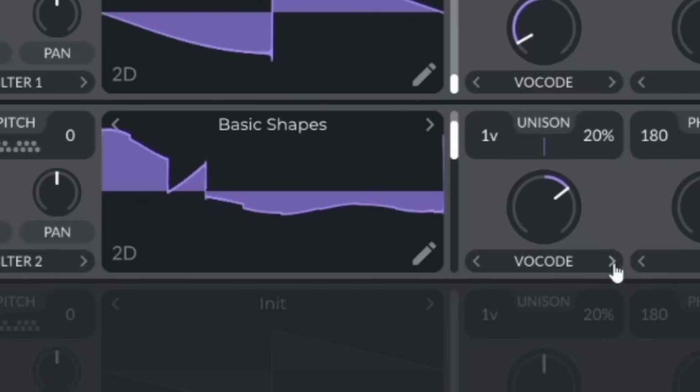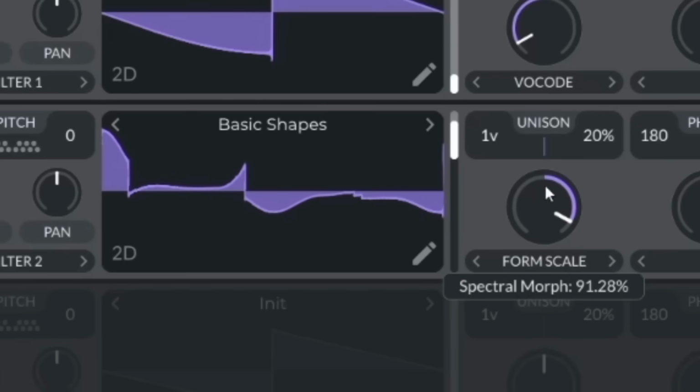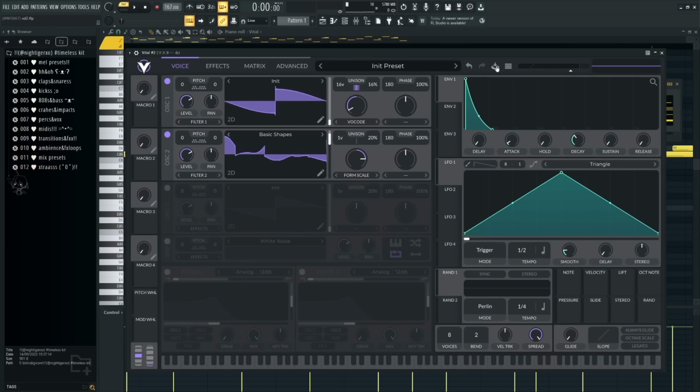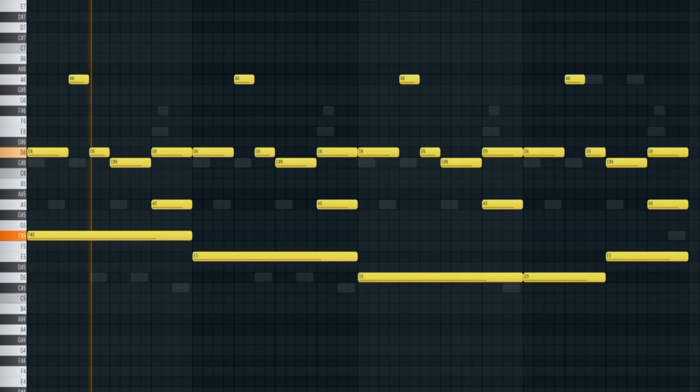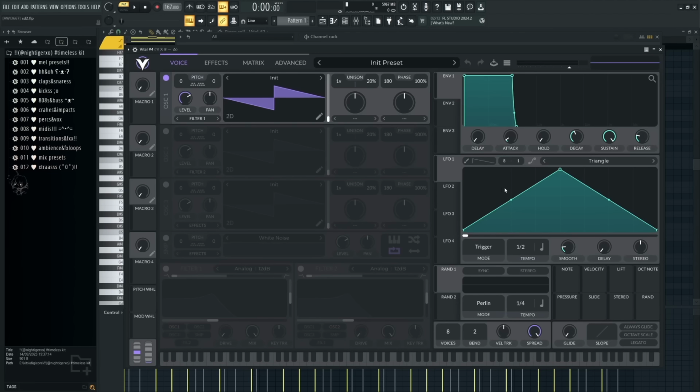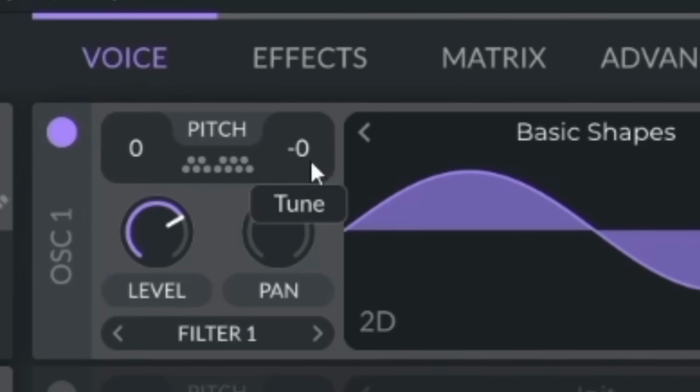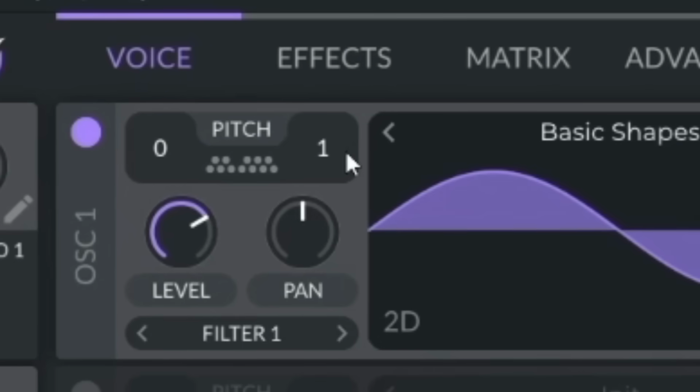We can play with different modes, form scale, whatever that means. And here you go, that's a completely different sound. The possibilities of Vital are endless if you're willing to go through all of the features, but there is one very important feature I didn't go through yet. I'm gonna show you an example of it on a sine wave. So let's say we want this sound to vibrate. So there's this thing called tune, and you can adjust the tune.